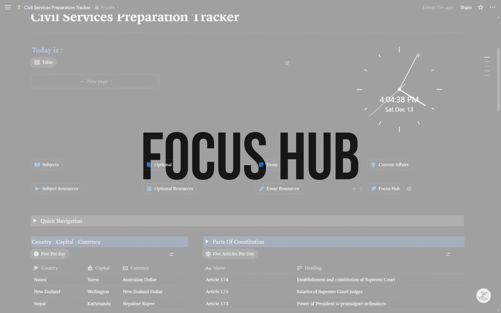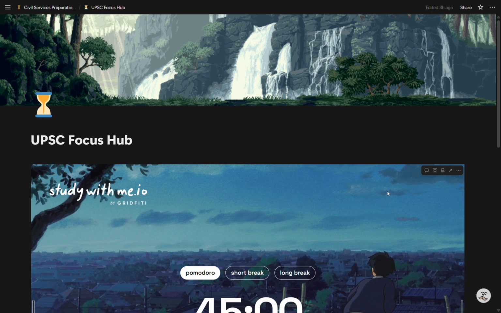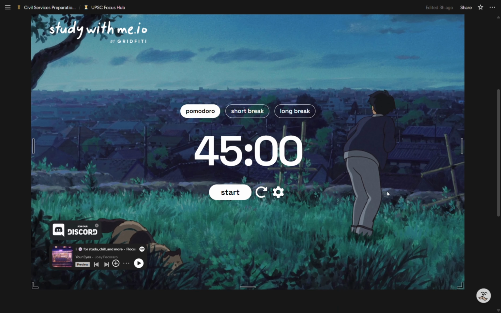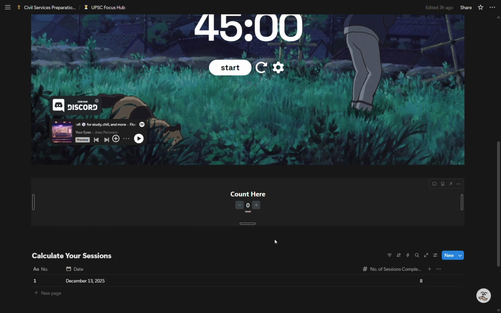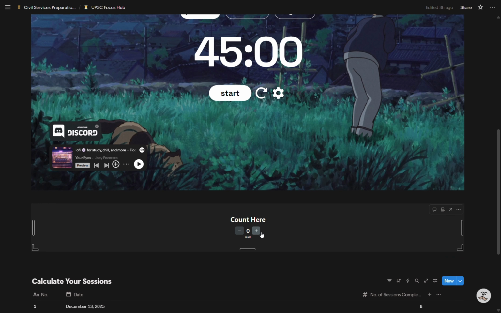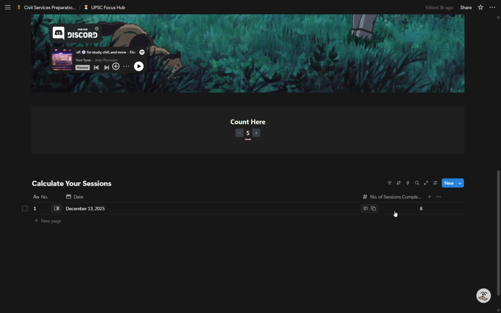Next, we have a section of focus hub. So this is our focus hub where we will be spending time whenever we study. We have a Pomodoro tracker for your focused study session. You can use it. Next, count sessions here. Whatever sessions you complete, you can count here. And at the end of the day, you can mention your sessions here.